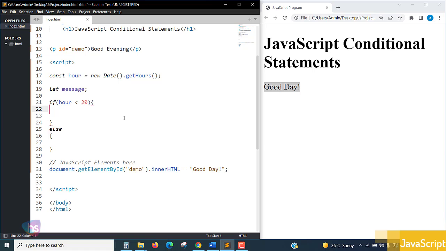Let's see. How do we need to map using this variable? Very simple. Message equal to, we may put good day. Okay, or else message equal to, purely in a dynamic way we are writing now, we can put good evening. And this message variable is going to be mapped here. Oh sorry, yes, directly we can map the message that is available.